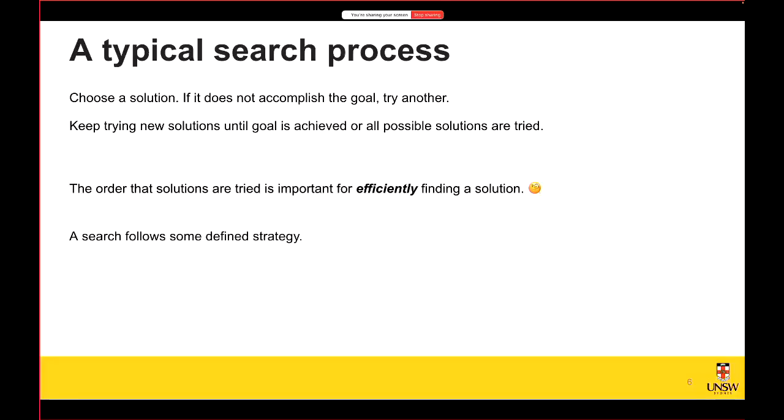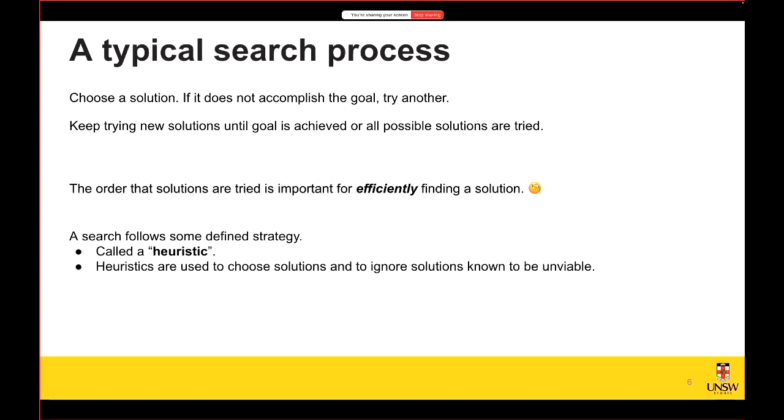And therefore we should have some strategies when we do the search, when we try to arrange the direction of doing the search. So we need to have some strategies here. And these strategies are also known as heuristics. So heuristics are used to choose the solutions to try out and ignore the unviable solutions, right? The infeasible ones.